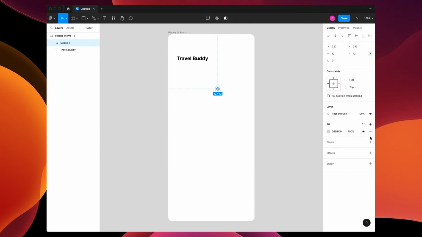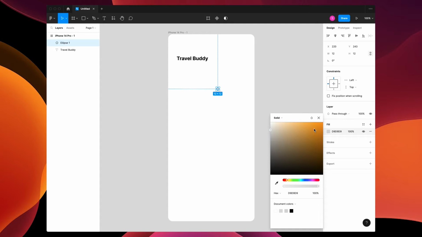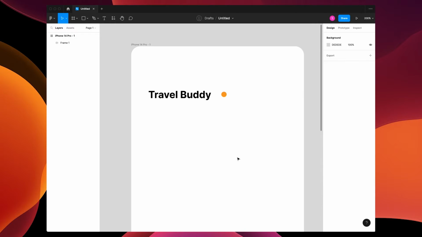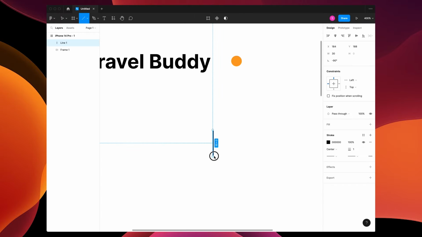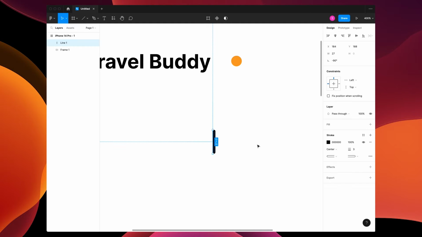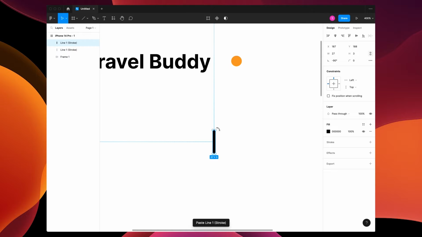Make a circle. Let's make it orange. And I press Shift A to put it in an auto layout. Choose the line tool to make a plus. Drag my line out. Change the stroke to 2 and round the corners. Press Shift Command O to outline. Copy and paste it and rotate it.